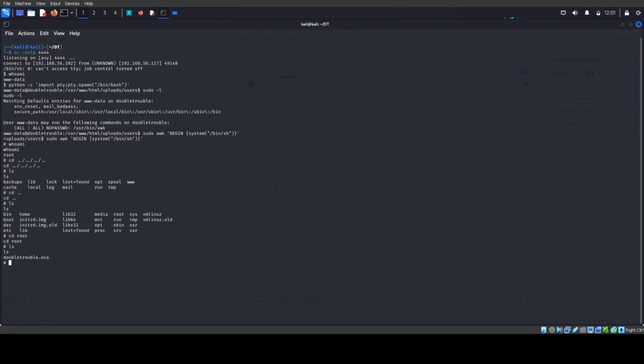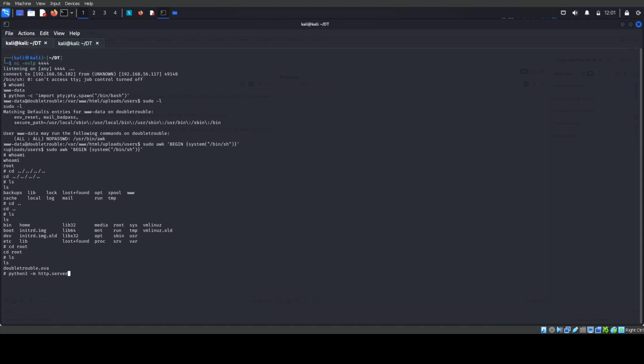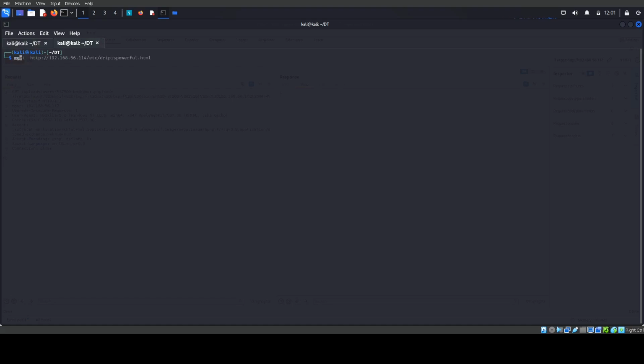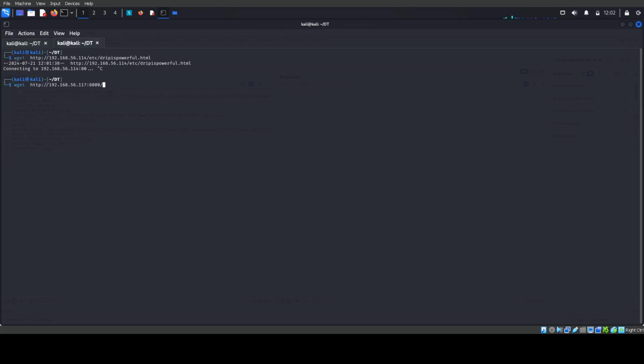In order to extract this .ova file, what I would recommend is using a Python 3 server and setting up a listening port or a wget port after doing this, in order to get this file.